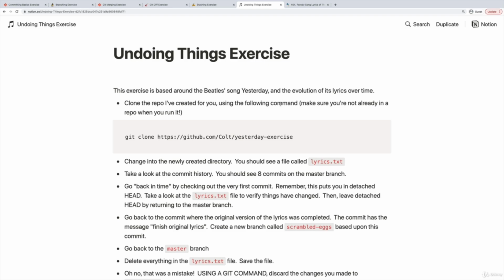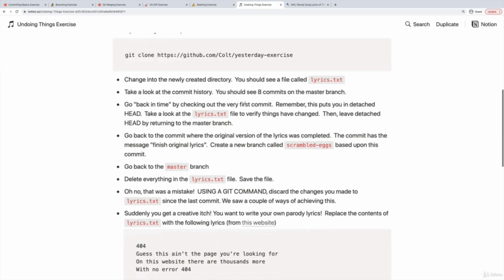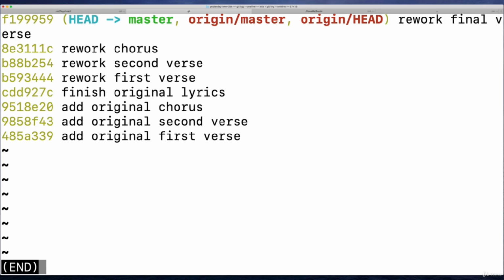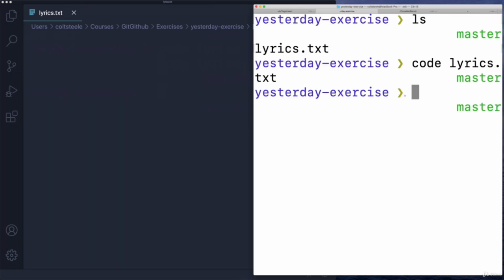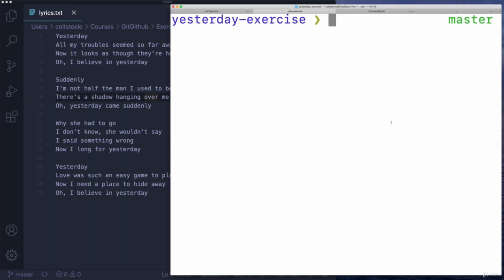Anyway, here we go. So I already cloned. We already saw that there was 8 commits in there. I'm going to check out the very first commit. And first, I'm just going to open up the lyrics file, right? There's one file, so I'll just open it up in VS Code. And I'll do this side by side. Okay, so there is the lyrics, the complete lyrics for yesterday. Although actually I did leave off the final verse.